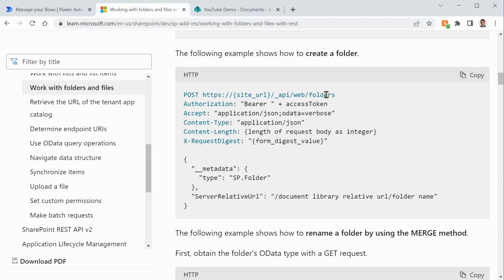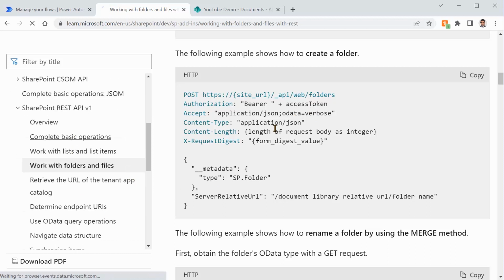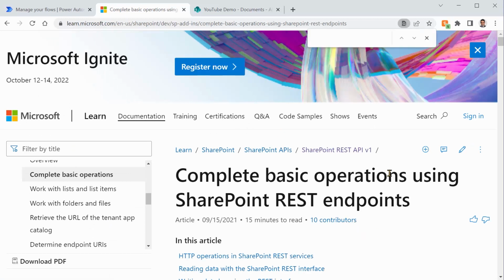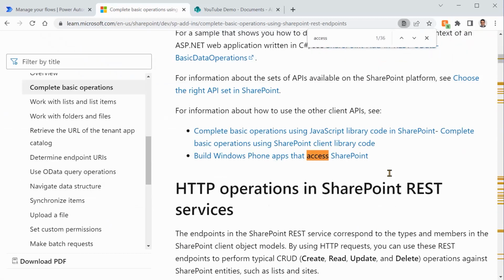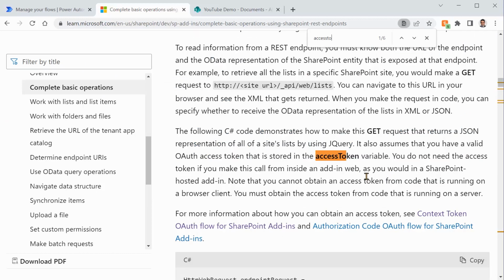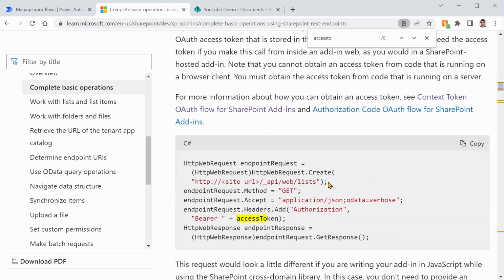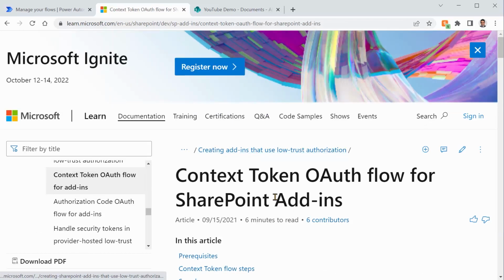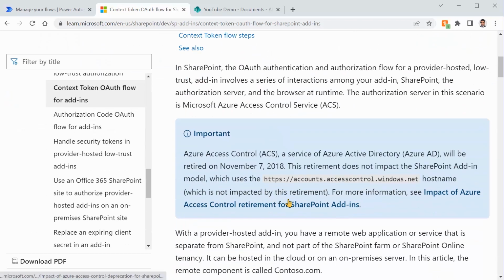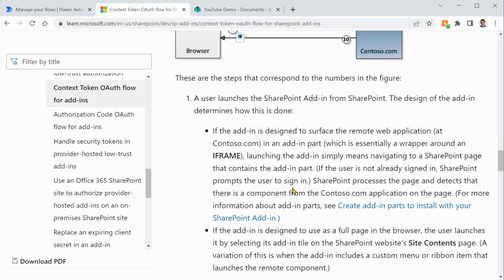Great. This is the URL, authorization bearer, access token. What the heck is this access token? Well, it should be somewhere in the beginning. Let's go for basic operations. Probably we can find access token. Access token. Yes, access token. Oops. It's for auth access token. Great, great, great. For more information on how to obtain an access token, see context token auth flow for SharePoint add-ins. Well, yeah, we scroll down and it tells us that we need to create a flow that does, this is too much.